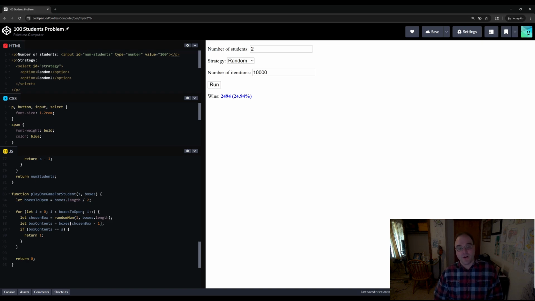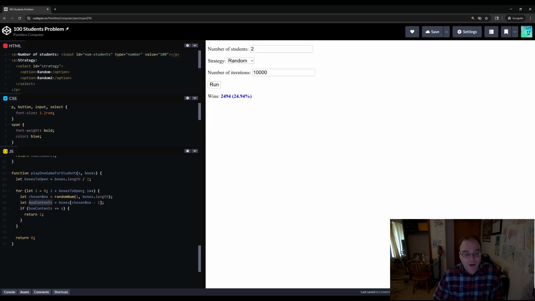So it says if there's 100 boxes in this array, then this divided by 2 will give us boxes to open as 50. And we just loop through 50 boxes, and we choose a random box between 1 and 100, whatever boxes.length is again. We look inside the box. So notice this bracket notation here, again, is something to do with lists or arrays.